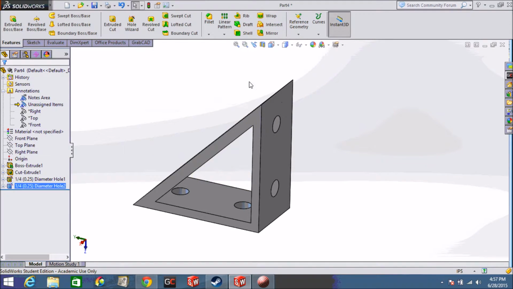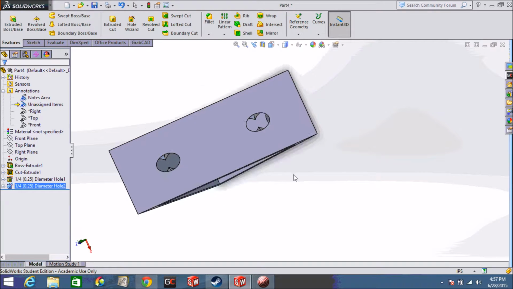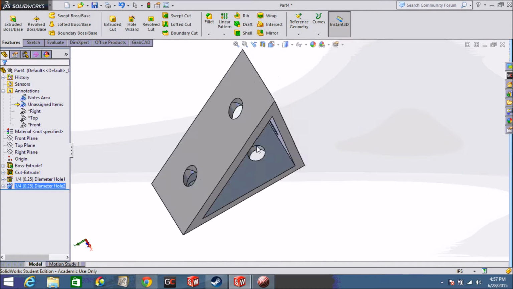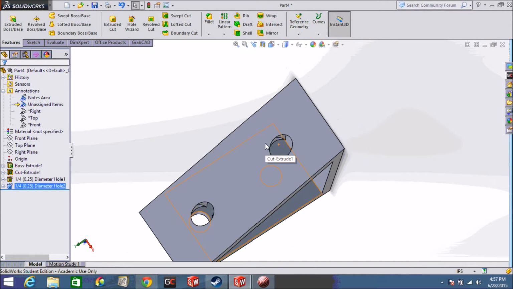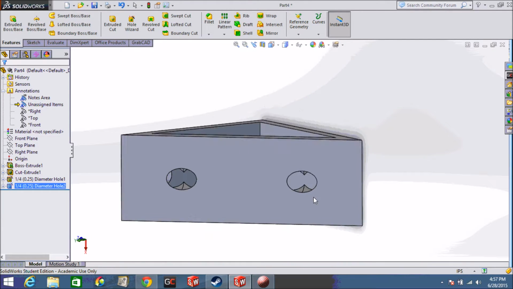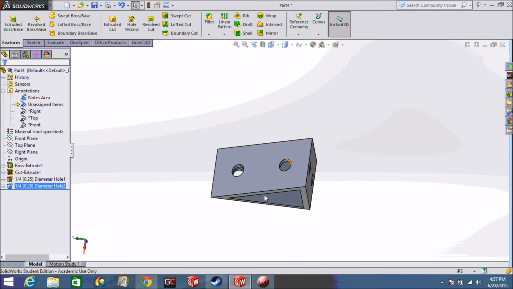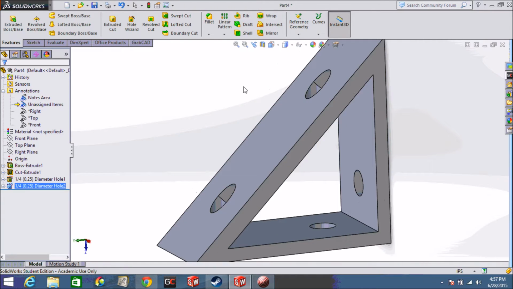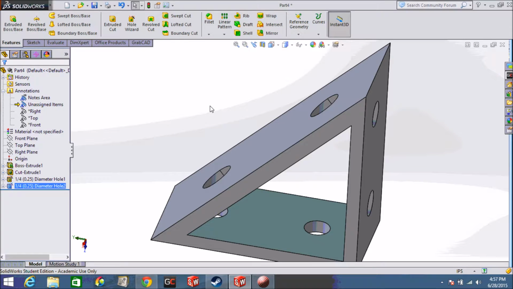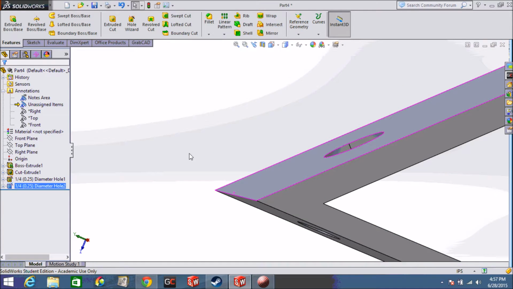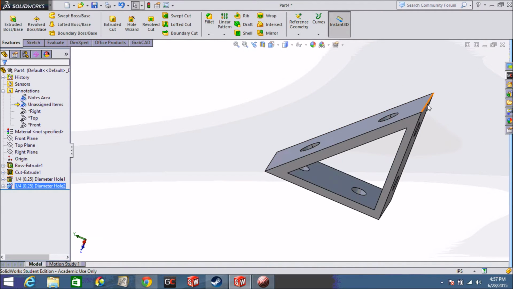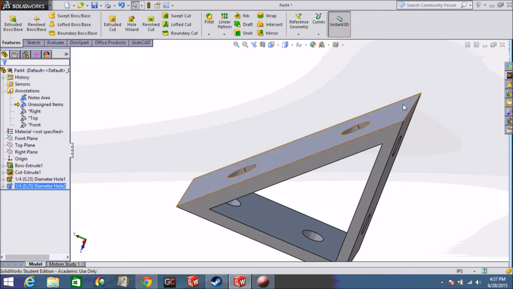So there we go. We have our 80-20 triangle. They normally have a little bit more clearance over here where the holes intersect, but that is not important right now, so we're not going to worry about it. One thing that we are going to worry about is fillets. If you've ever seen an 80-20 triangle, you know that they're rounded on the edges. So I'm going to round the edges.